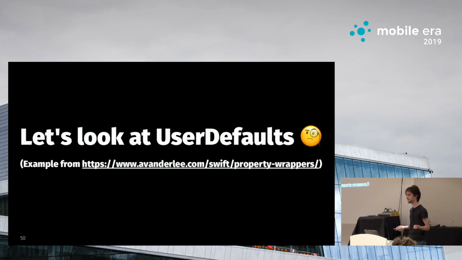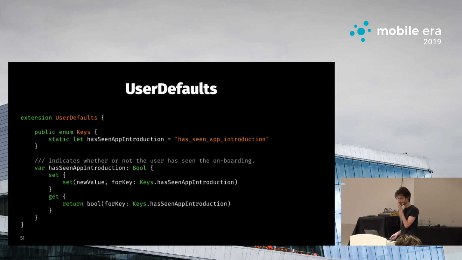It's UserDefaults, the API that we use when we want to store information, when we want to persist information in a kind of lightweight way. So this example is taken from the blog of Antoine van der Lee. So there is the link if you want to see the whole blog post.